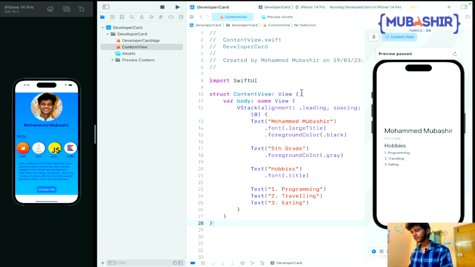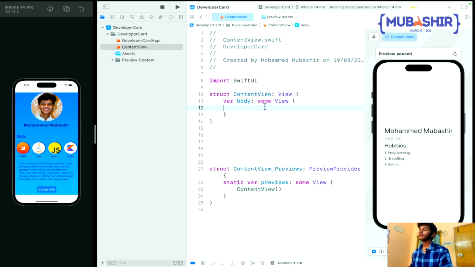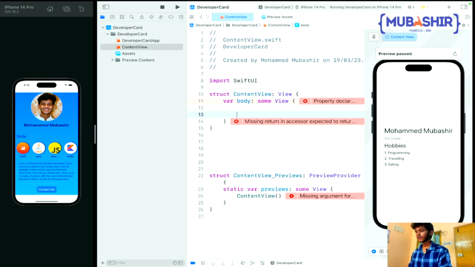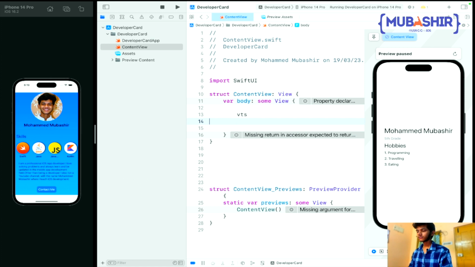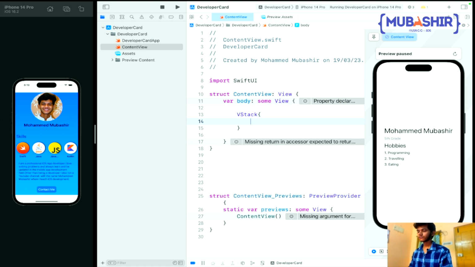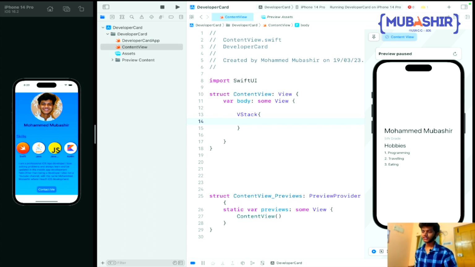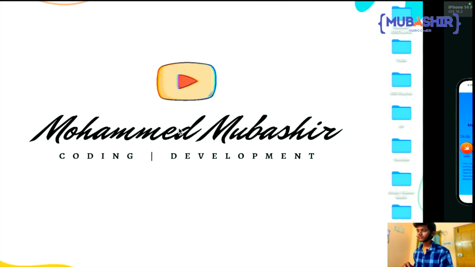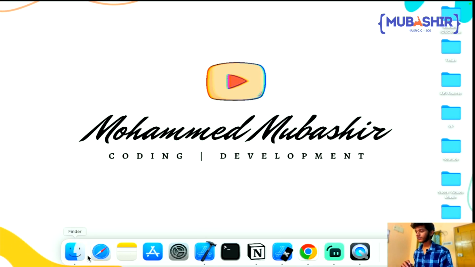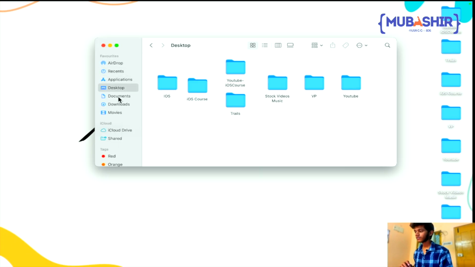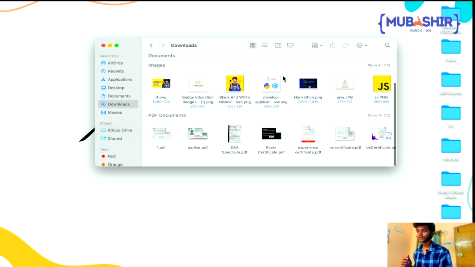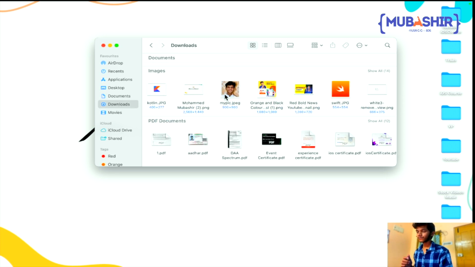The first thing is we want a photo here. I'll just clear this, and see how the views are aligned in a vertical manner. So we will add a VStack here. The first element in the VStack is an image. I have an image here in my Finder, so let me go into my Finder and find that image of mine.